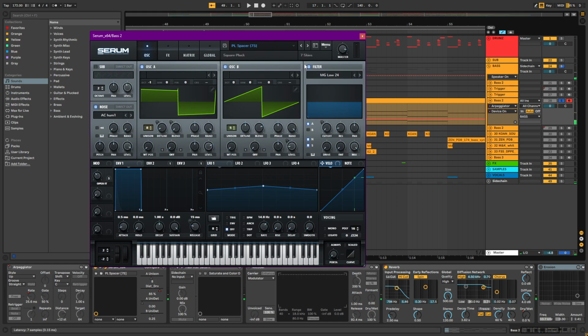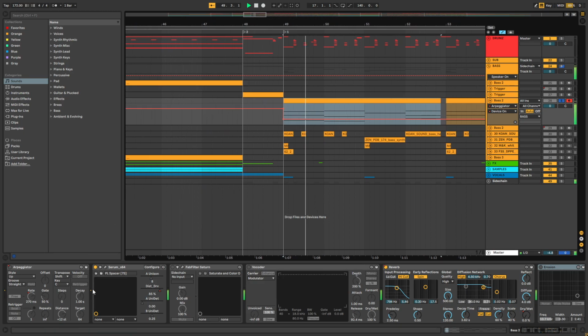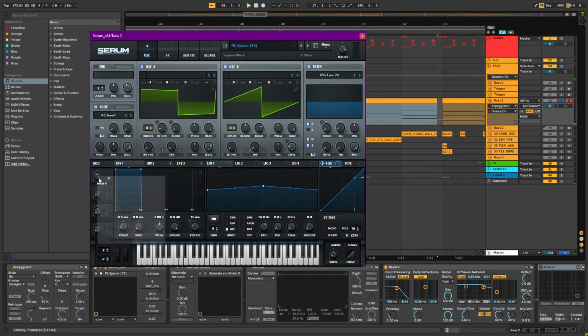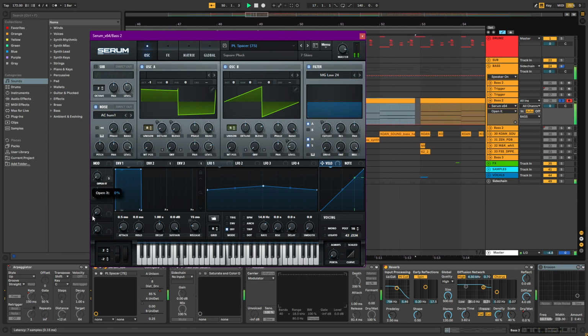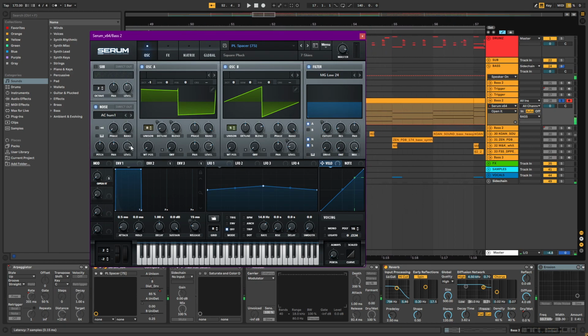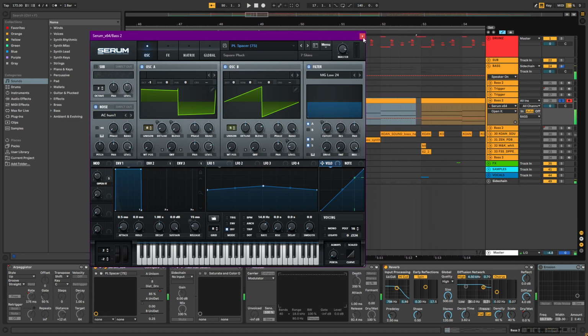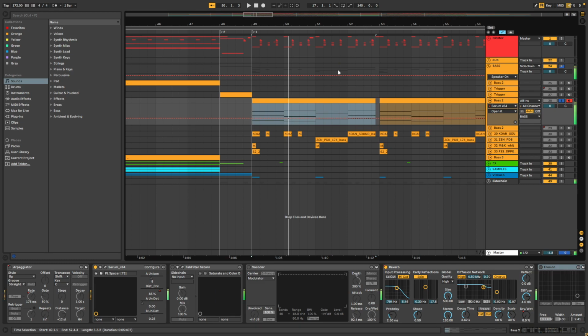So it's a Serum pluck. It's called Spacer. And without this open stuff, right? So all in all, it's just a pluck. I'm not sure why it's playing the aftertail of this sound, but when I open it, you can get this aftertail, but it's just a lead, right?